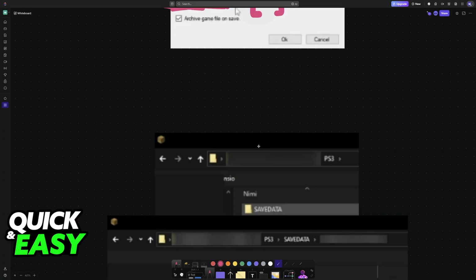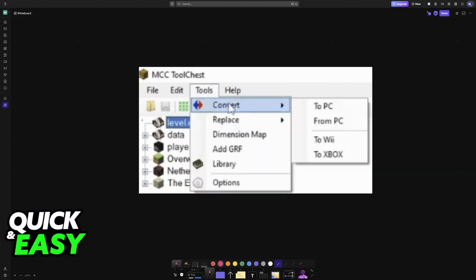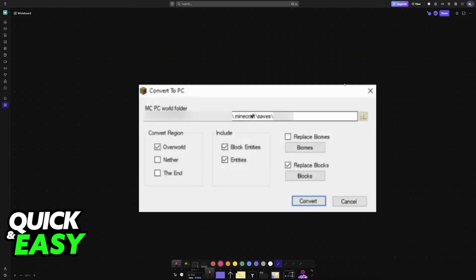Once you choose PS3, go over to the Open option, and inside of the Save Data folder, you will be able to find the specific one that you loaded. So find the exact Minecraft world and then open the game data file. With the game data file loaded, you will see all of the information about your world, and all that you have to do now is go over to Tools, Convert, and then to PC. So essentially from PlayStation to PC.